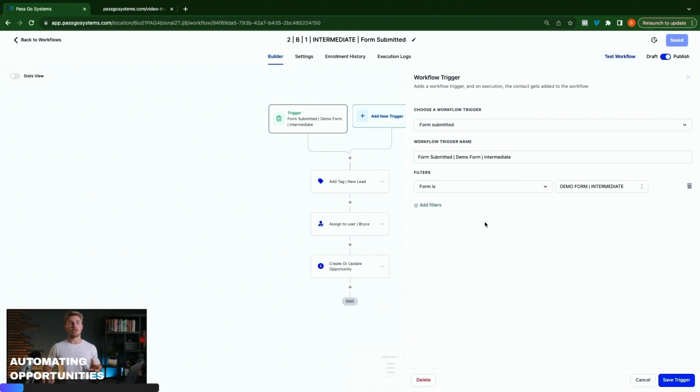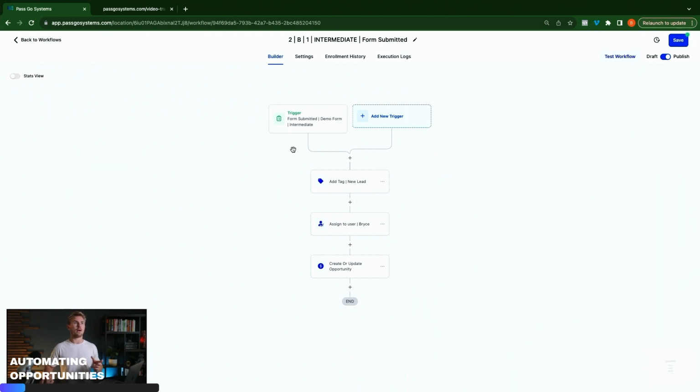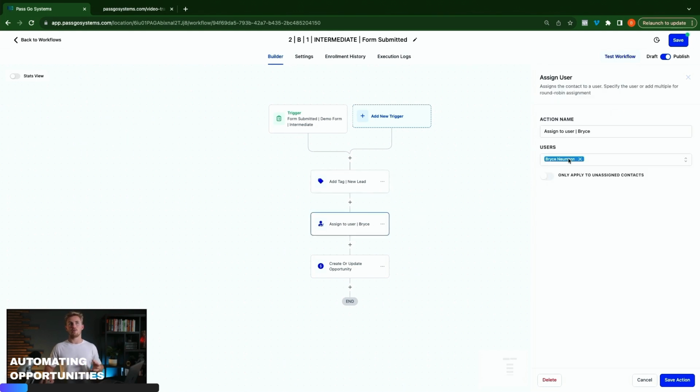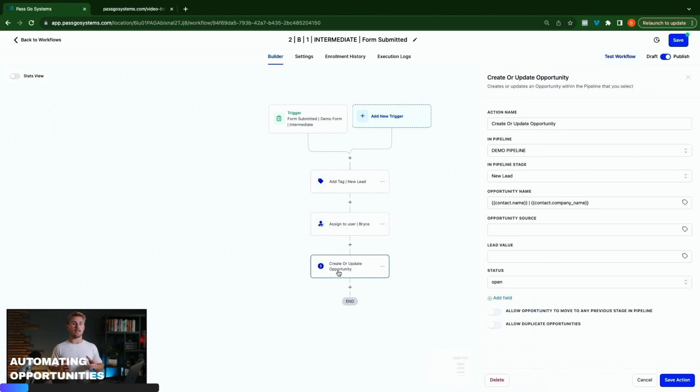But now let's get back to it. And I've already got this form created and I've got it integrated onto a site. So here in the workflow trigger, I'm doing form submitted. I've selected the form that I want, and I'm going to save that. And now as soon as that form is submitted from that site that I'm sending traffic to, then I'm going to add a contact tag of new lead. I'm going to assign it to a user, which is me, and I'm going to create or update an opportunity. So contact tag, we've been through this, select the tag, new lead, assign a user, we've been through this, select the user, and create or update opportunity is new.